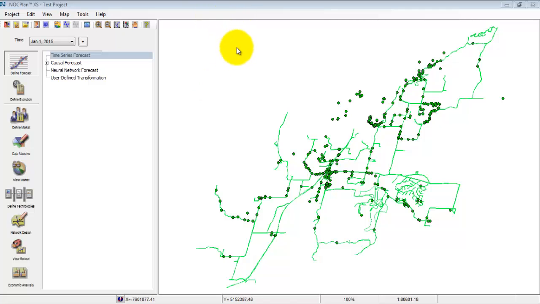NOCPlan XS is the planning tool that addresses outside plant fiber and access planning and optimization. It has been designed specifically for global communication service providers who are moving from an all copper based outside plant to all fiber or fiber copper architectures.